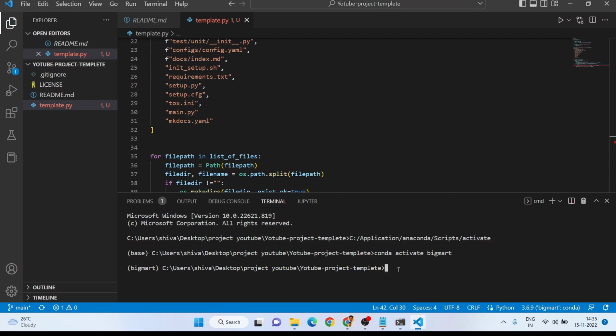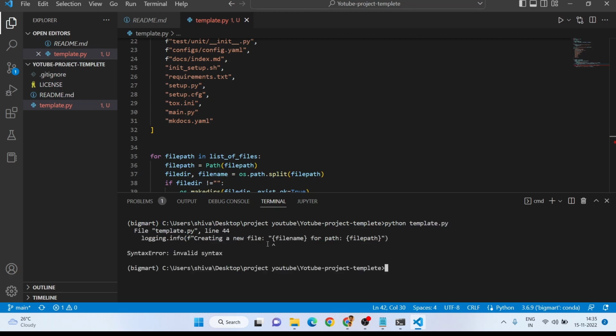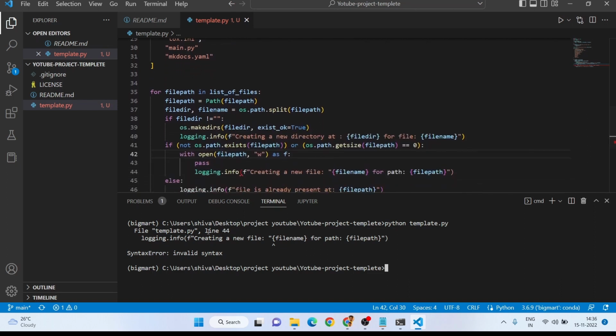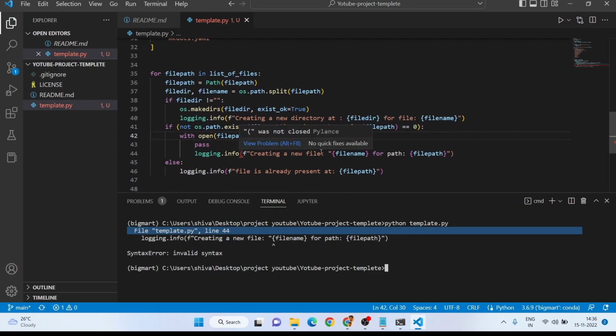So as you can see, it's activated. Now let's clear first of all, and then run Python template.py. Okay, so the file path that we have the issue in, let me check where. Line number 44. As you can see, on line number 44 we are getting the issue. So let's check the string that we have. Okay, so here we have the issue.